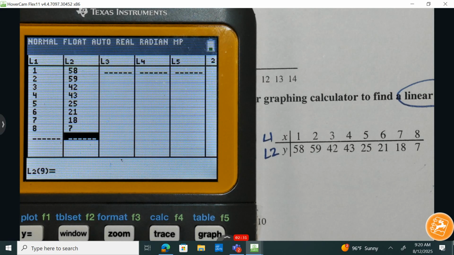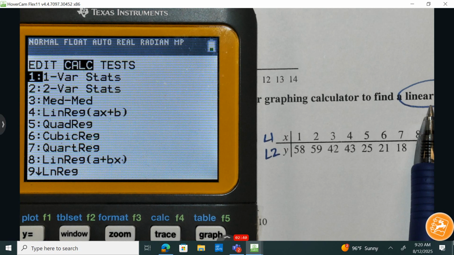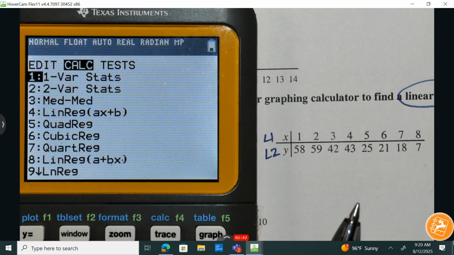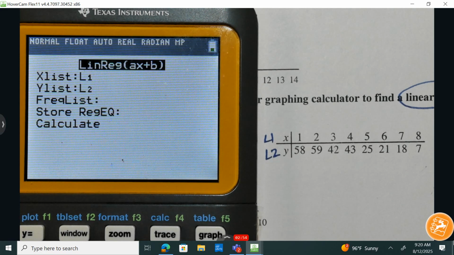Now I'm going to hit stat, and in stat I want to calculate. There's an actual app. So I want you to use the arrow and go to calculate, and we know that this is going to represent a linear model. We're going to go down to the fourth option, and in the fourth option we're going to hit enter in the bottom right hand corner multiple times. So I'm on right now. If you're looking at the board, I'm right here. I'm going to hit enter, enter, enter, enter all the way through until I have an answer.